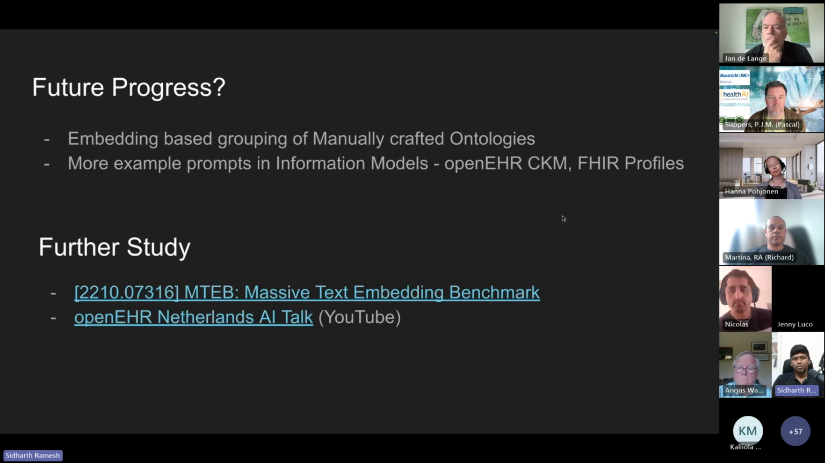So if you want further study, I would highly recommend the Massive Text Embedding Benchmark. This is a paper by, I think, a lot of people, but mainly LinkedIn, Facebook, and so on. They take these text models, the learned representations of embeddings, and they try to make them do things that they were never trained to do. And I think there is a lot to learn from this for practitioners of health IT and structured data.